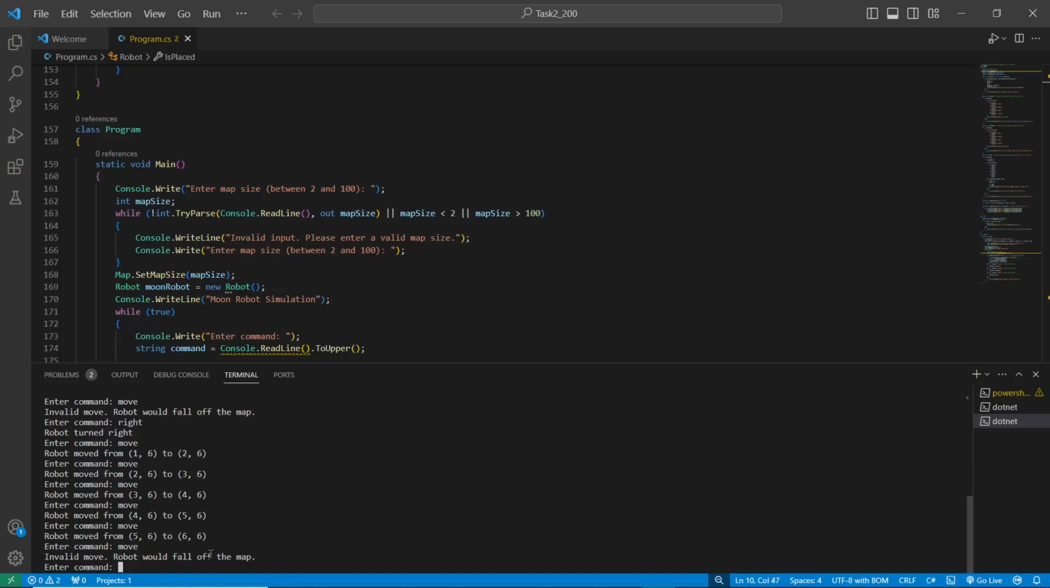Similarly, this is the same for the left also. And this was my code, this was my demonstration of this code. Thank you.